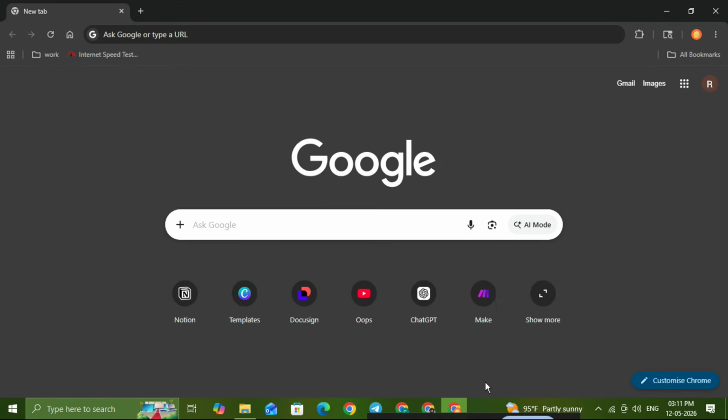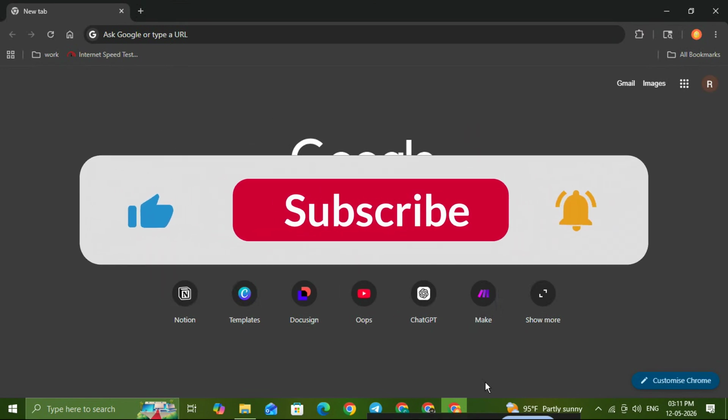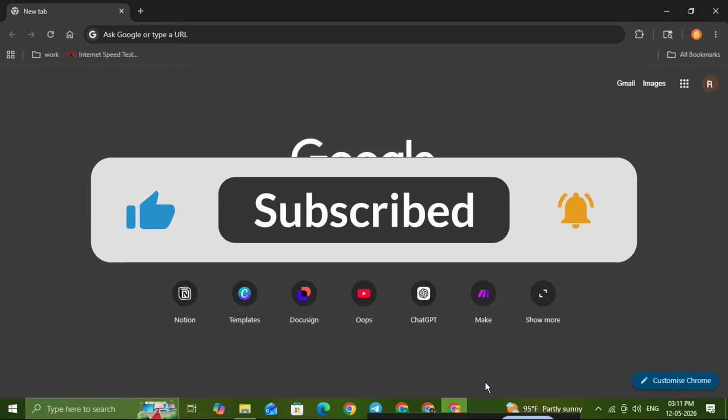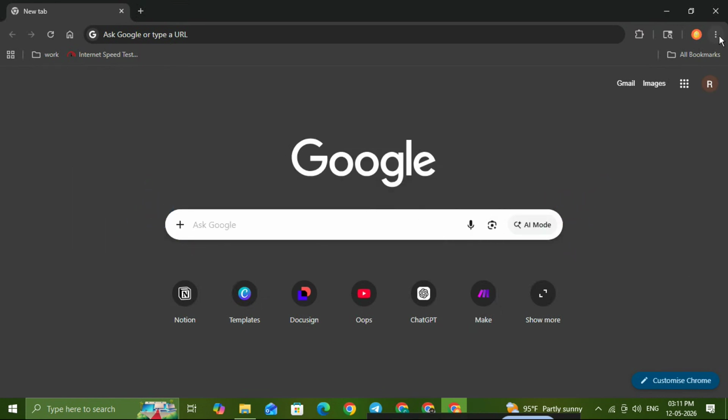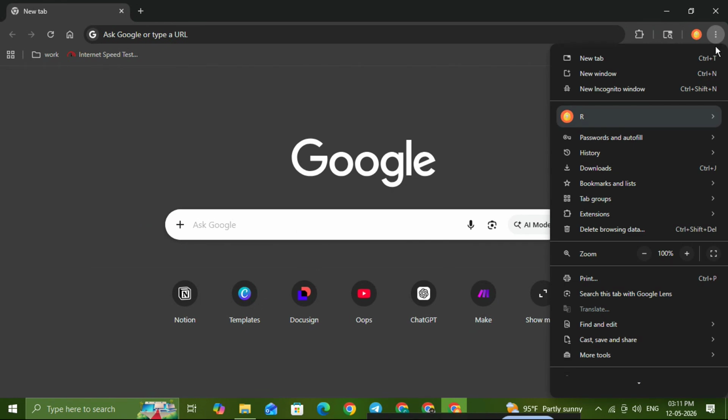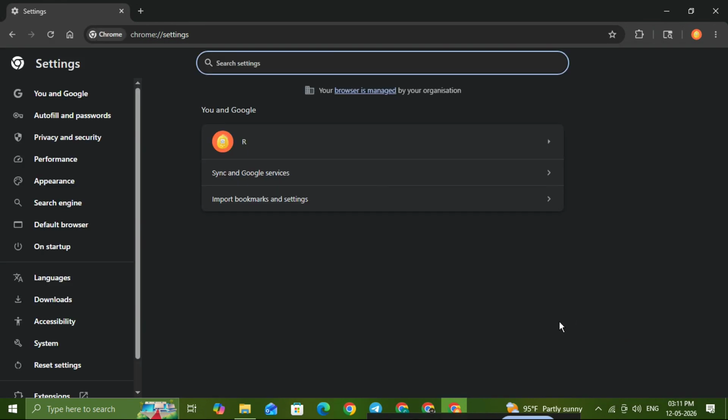Alright, let's jump right in. First, open Google Chrome on your computer. Once Chrome is open, look at the top right corner of the browser window. You'll see the three dots menu. Click that menu, then choose Settings from the drop-down list. This will open the main Chrome settings page.